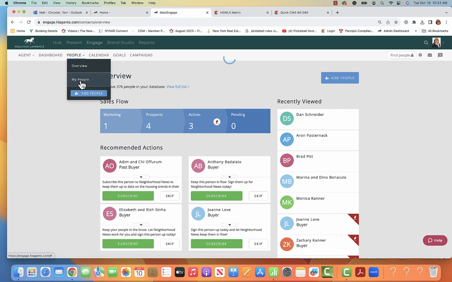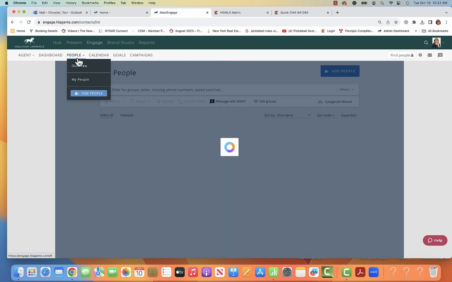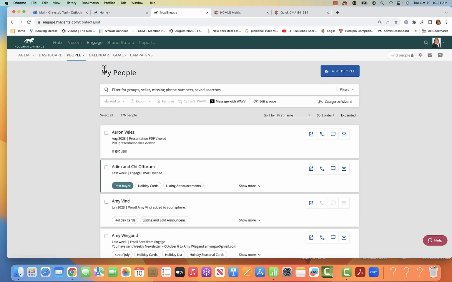My People tab. My People tab here is basically just your contacts. So you'll see how many contacts you have. It'll show here. Every contact has little icons highlighted on the right side of the page. If they have an email, it's highlighted. If they have a phone, it's highlighted. This is a log activity of what's happened with this person. This is a text, but we don't use that. It's a paid program. If you wanted to sign up for it, you could. It's under the message with WAVV.